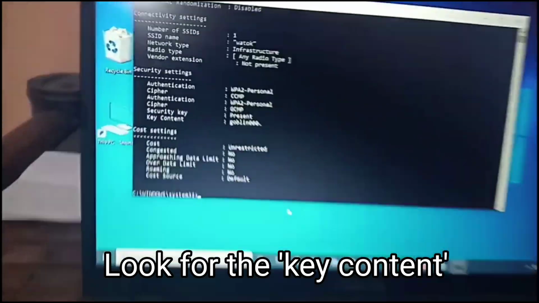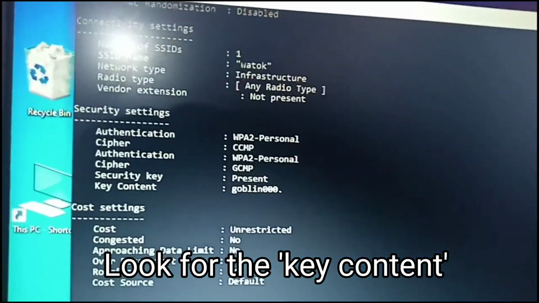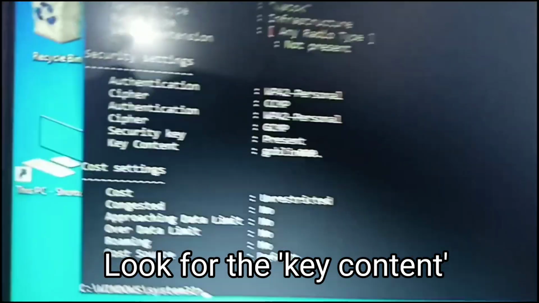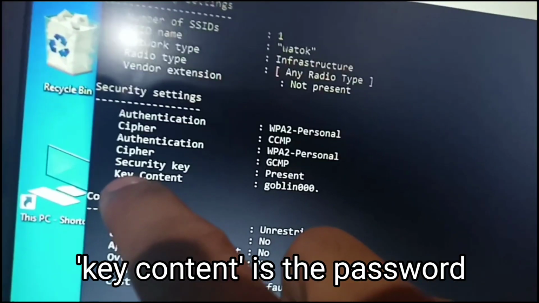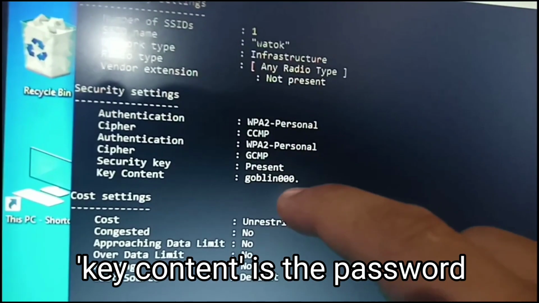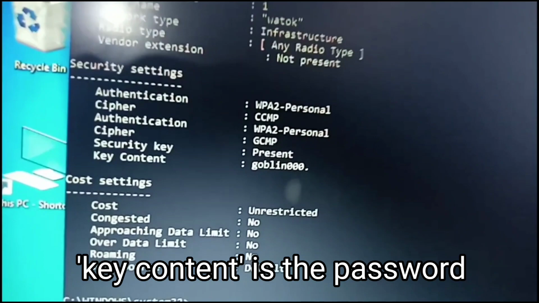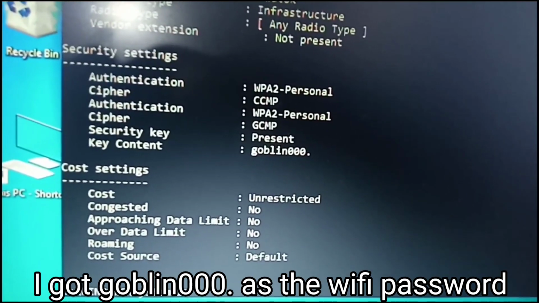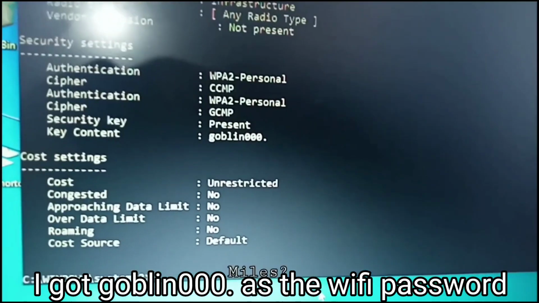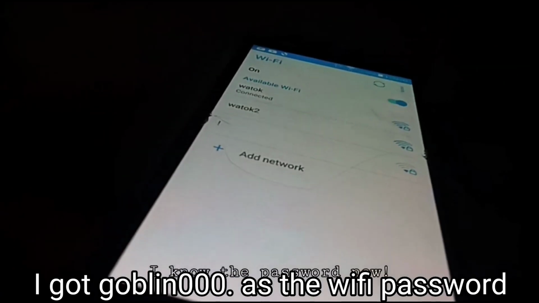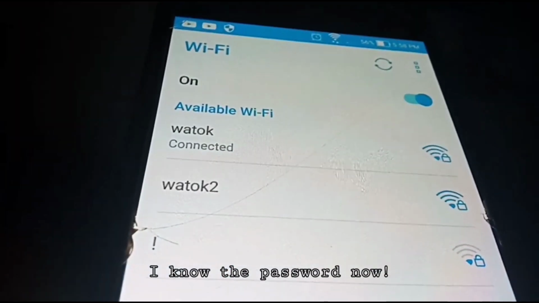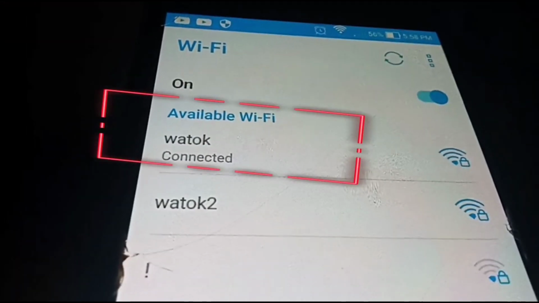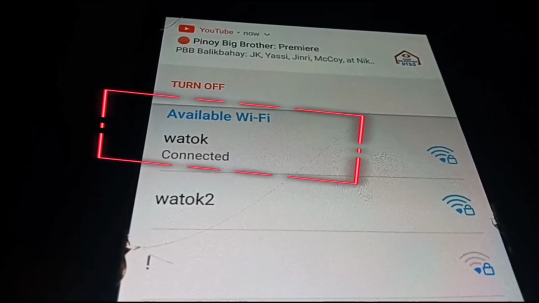There we have it. Look for the key content. The key content is the password. So I got like goblin 000 as a Wi-Fi password. And then successfully connected my phone to the Wi-Fi.